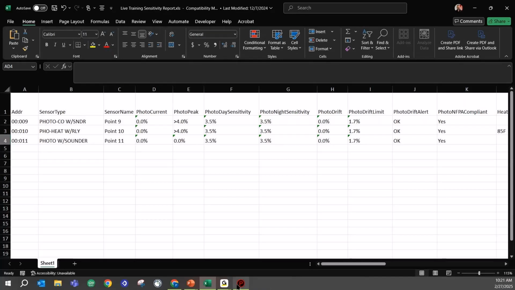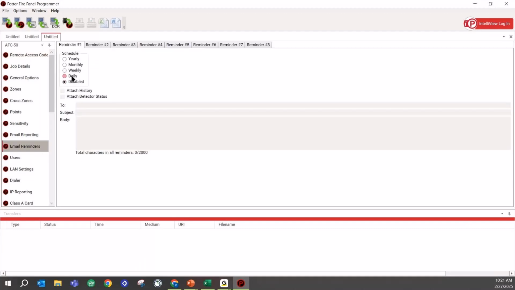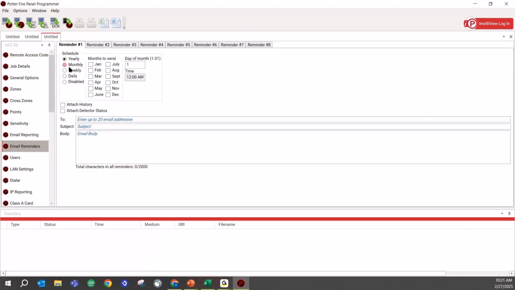One of the things we did quite a bit when I was in the integration side was I used email reminders, and I would program that to send me an email yearly and attach both the history and the detector status report to that email, and I would use that as an annual test and inspect reminder. I'd get this email saying Smith Elementary's annual test and inspect is due, and I'd have the history and the detector status attached to it.